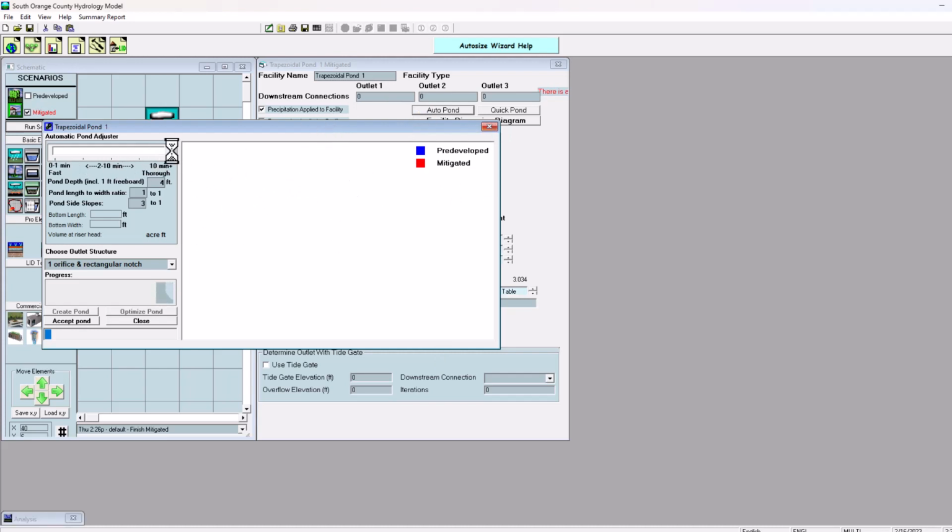I'm going to slide the slider all the way to the right and click create pond here, and it's going to model that pond for you. So like I said, we'll wait a few minutes and we'll see what our results are like.